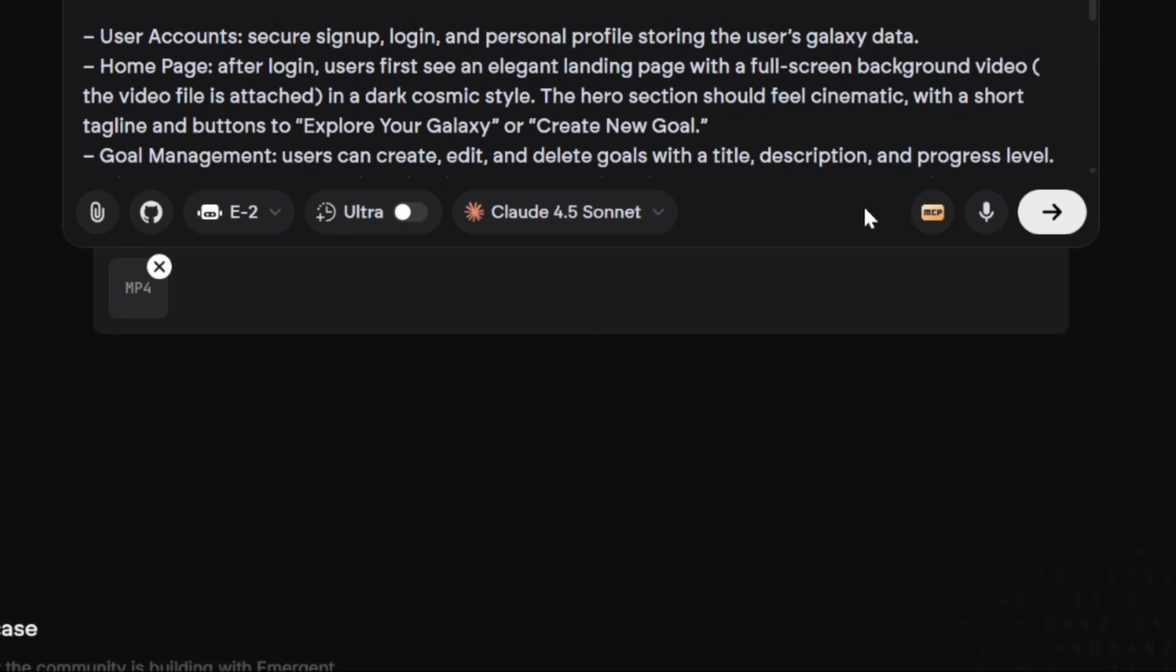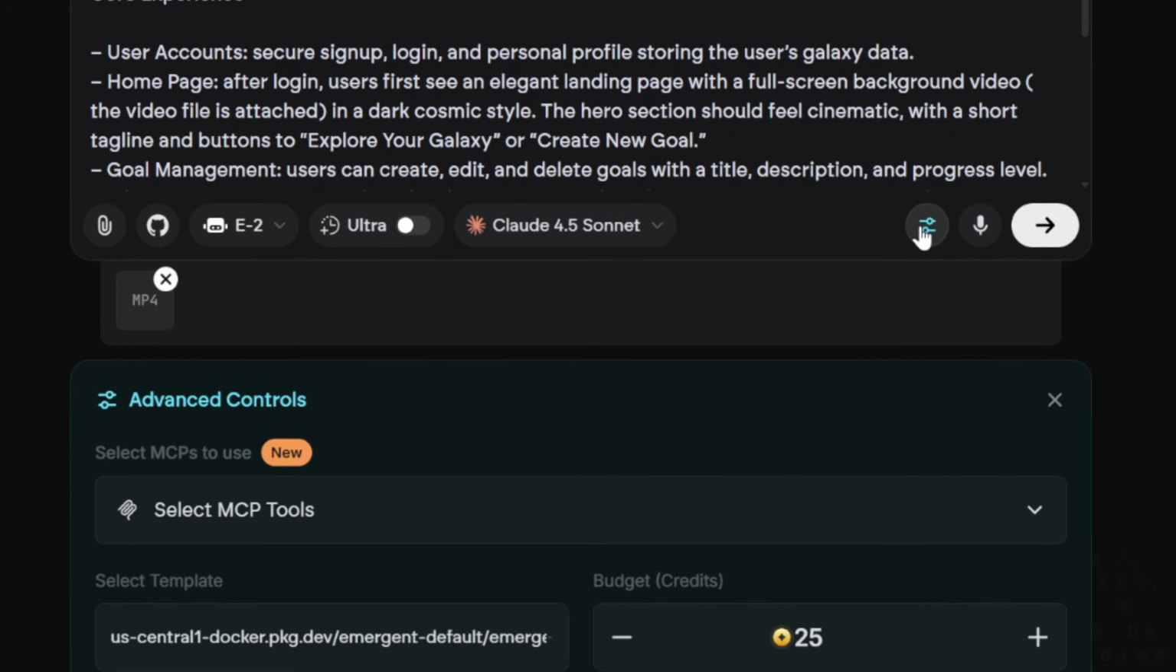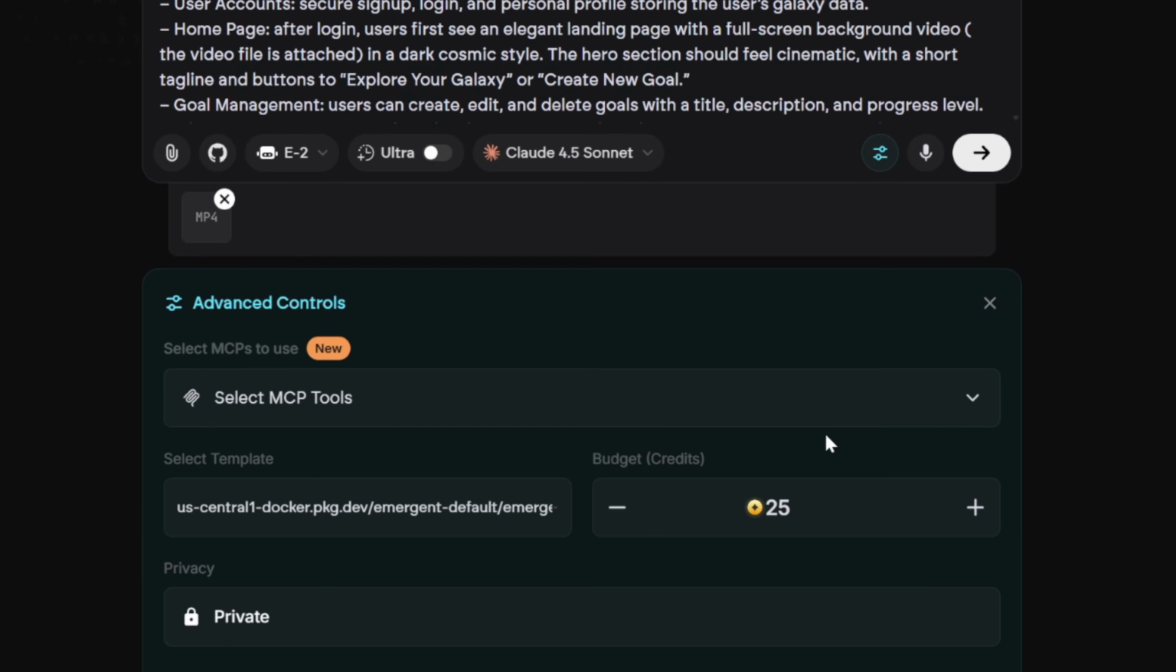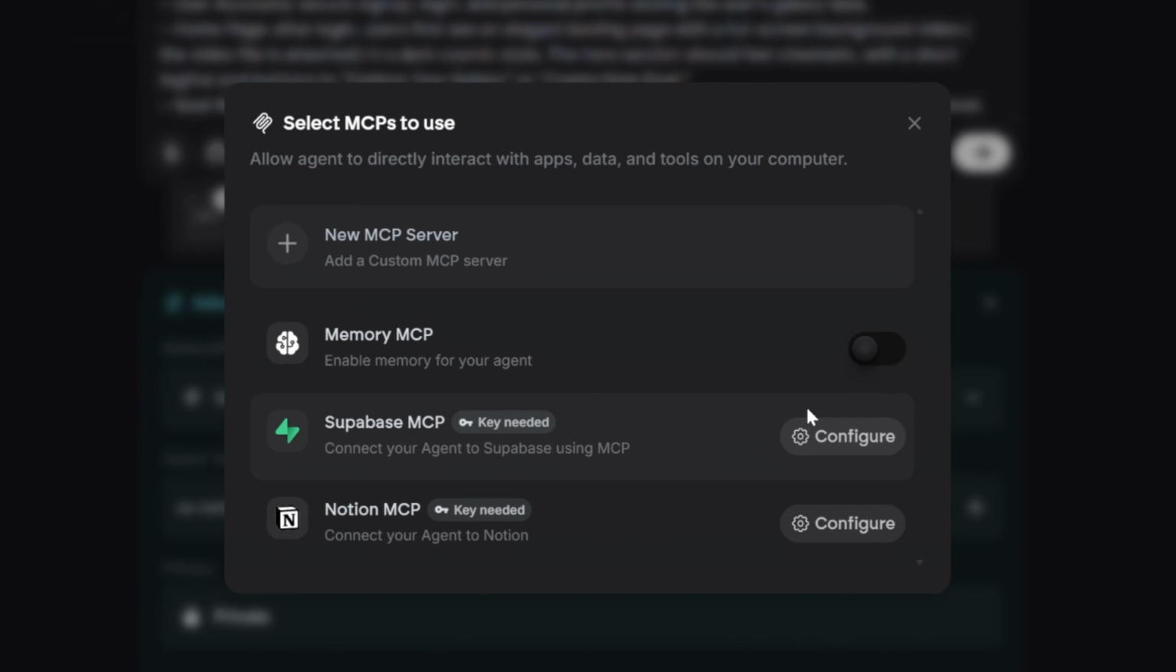Moving on, we have the Advanced Controls panel. This section allows you to configure MCPs, which means you can enable agents to directly interact with your app, your data, and even tools on your computer. Here you'll see 3 available MCPs: Memory MCP, Supabase MCP, and Notion MCP. If you want to use any of these, you can configure and enable them with a few clicks.